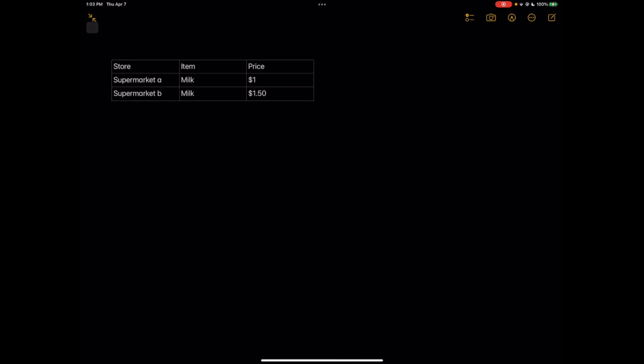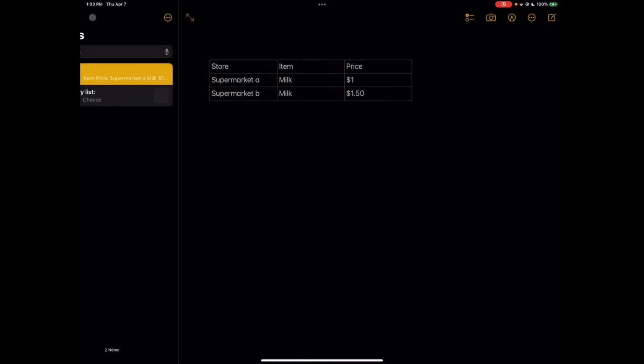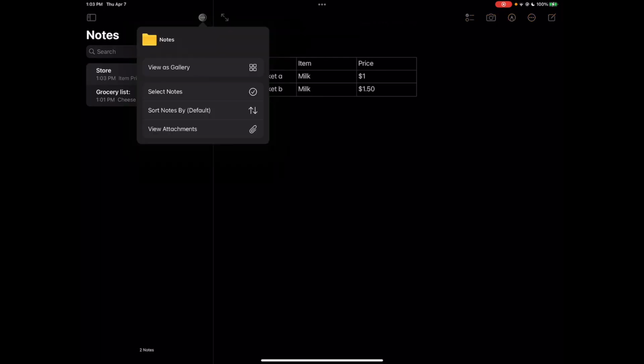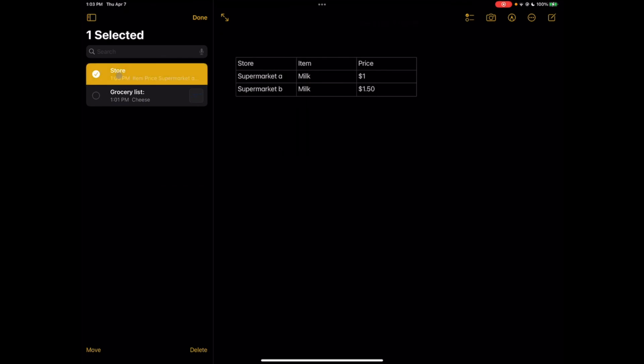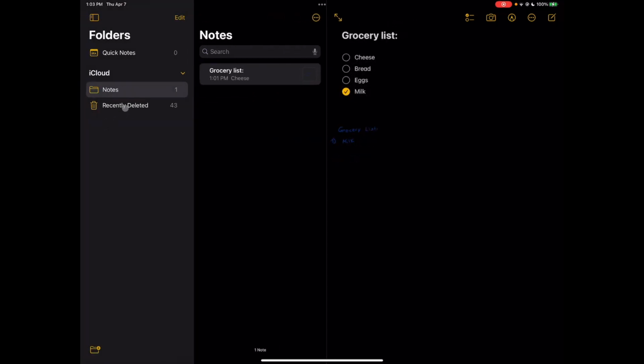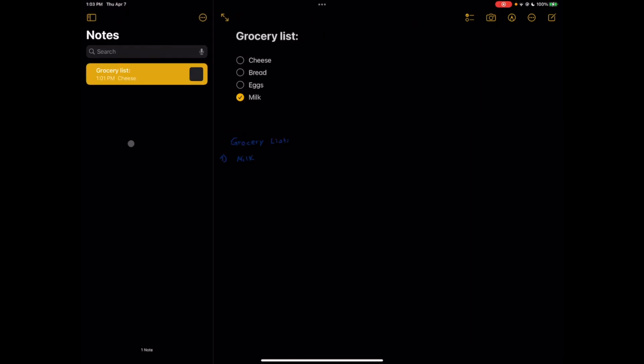Now, if you go ahead and click on these arrows here, you can clearly see your notes, and if there is a note that you no longer need, you can click on Select Notes, and you simply select the notes that you no longer need, and you can click on Delete, and it'll move it over to the recently deleted section here. And if you click on that and then click on the note that you just deleted, you have the option to either delete it permanently or recover the note, and it'll move it back to your notes section here. So that is all very useful.